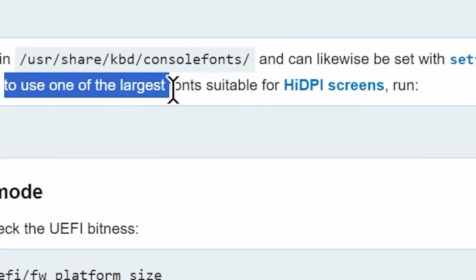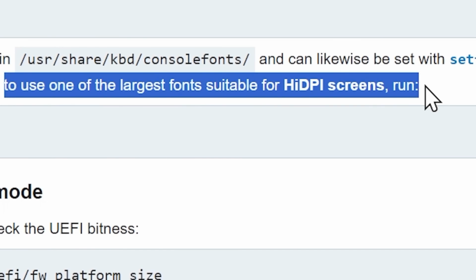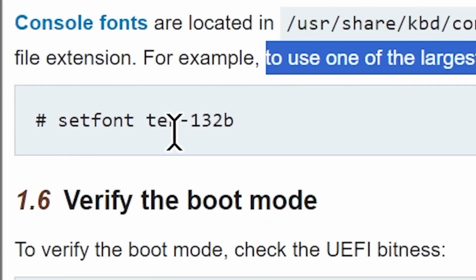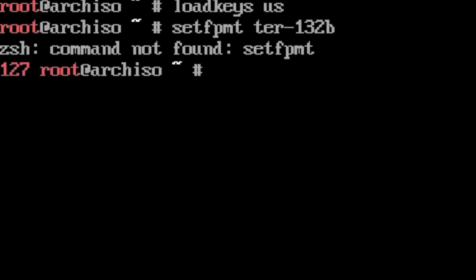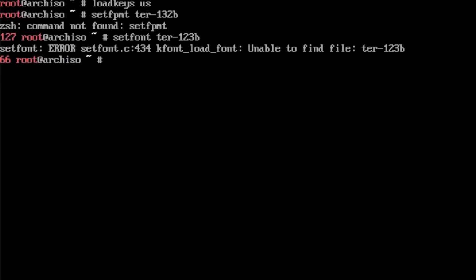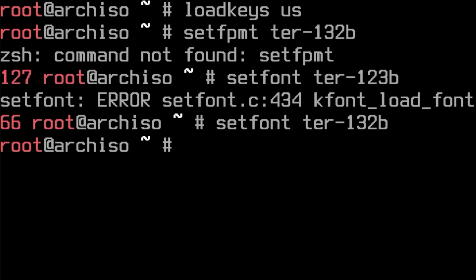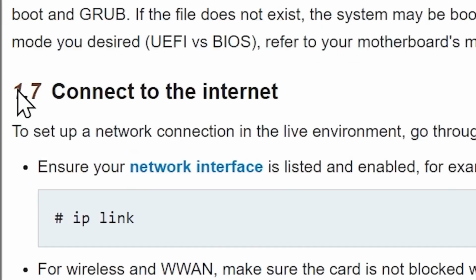To use one of the largest fonts suitable for high DPI screens, run setfont ter-132b. Setfont 132b. Nice. Unable to find file ter123b. 132b. Boom! Look at the size of... Not gonna go there. 1.7.